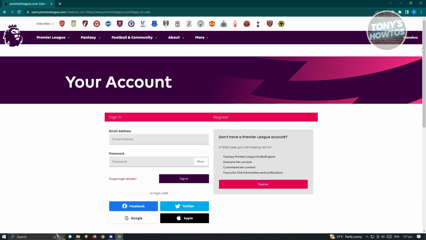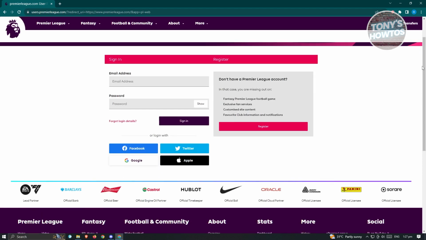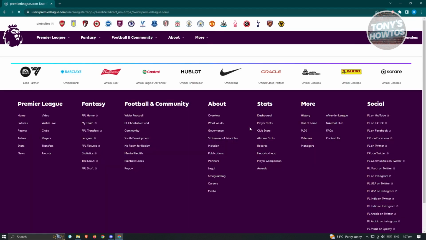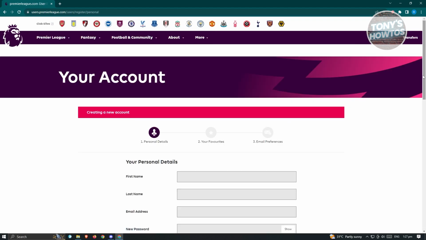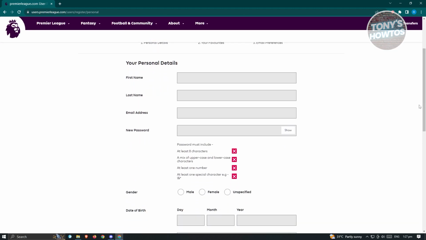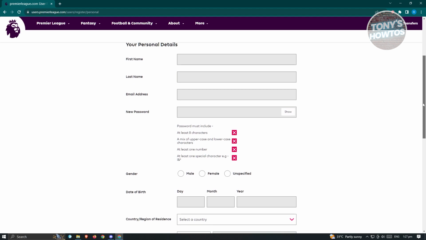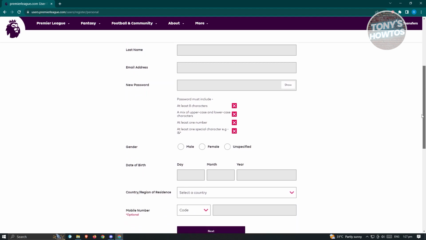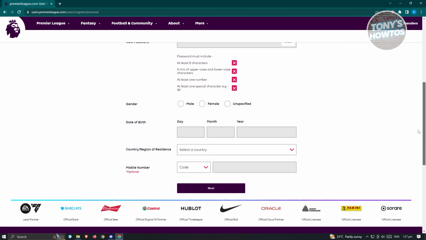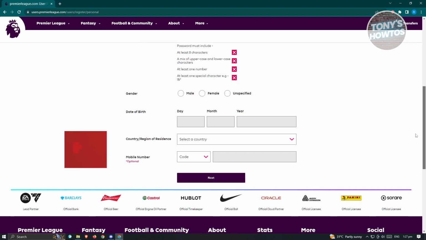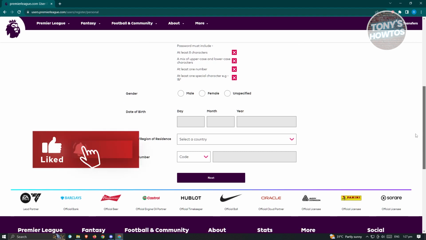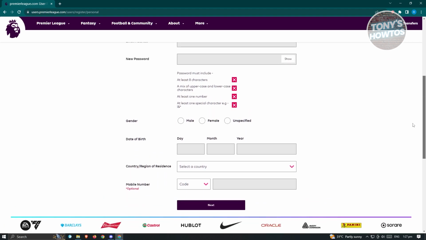But in this page, we have two options. We have the sign in method as well as the register. So go ahead and click on register. Now from here, we need to provide the following details. That includes your first name, last name, email address, and your new password for your new account. Now you also have to choose your gender, your date of birth, your country, region of residence, and this is optional, also your mobile number. So go ahead and fill out these details and just click on next.